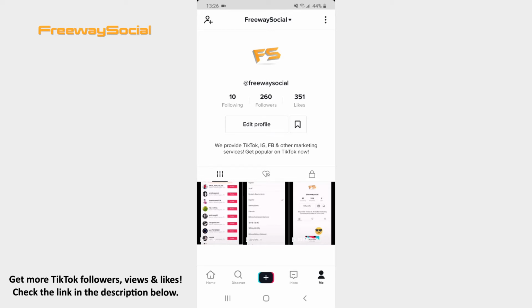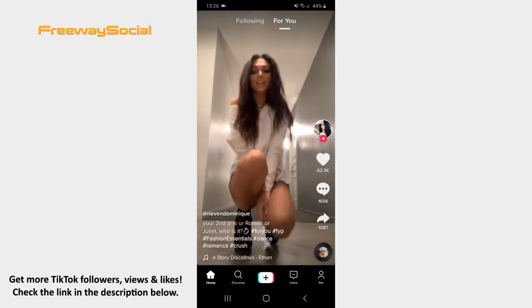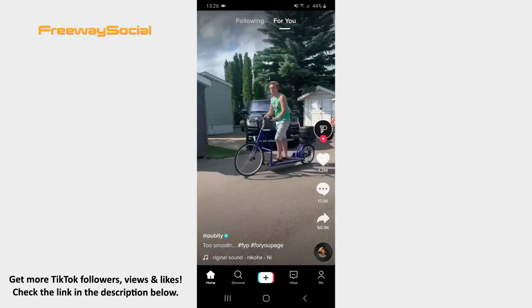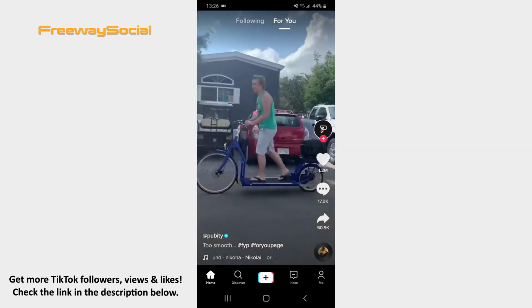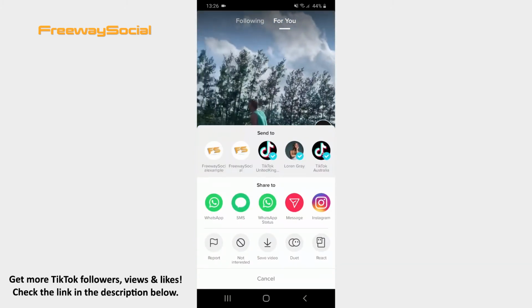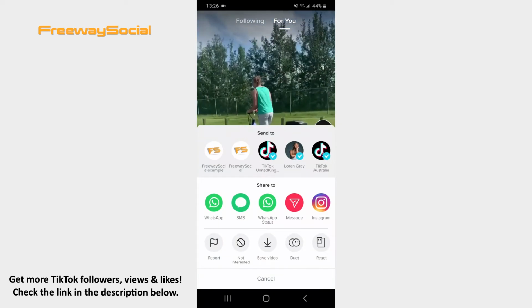Log into TikTok and go to the Home tab. Now look for the video that you would like to duet. Press on the share icon on the right. Find the duet option at the bottom and click on it.